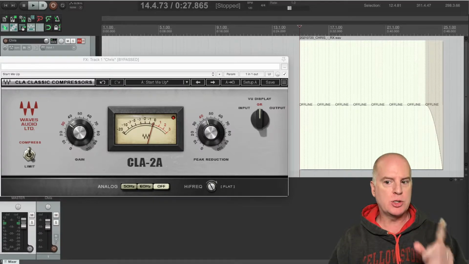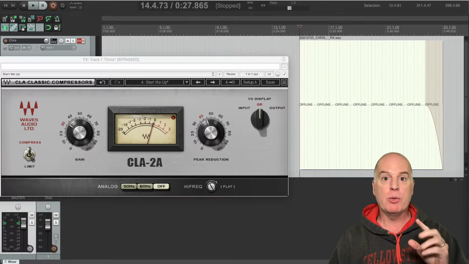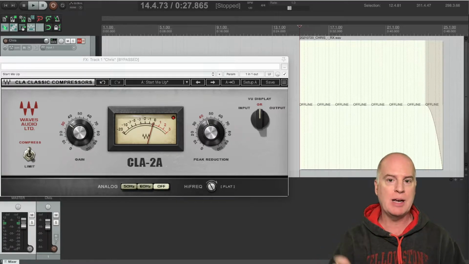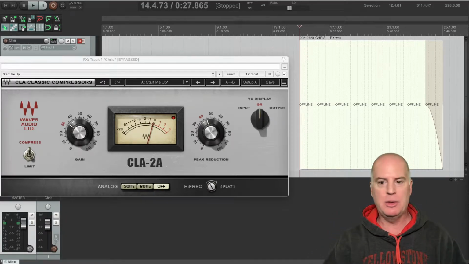So first I'm going to just go over the controls real quick. Then I'm going to show you some specs from the manual, and then I'm going to show you how it works and give you an audio example so you can hear how it works. And I'm even going to show you the waves, and yeah, it'll be cool.